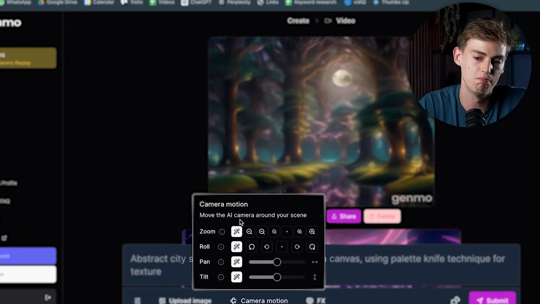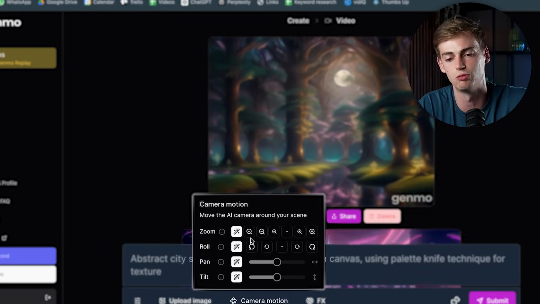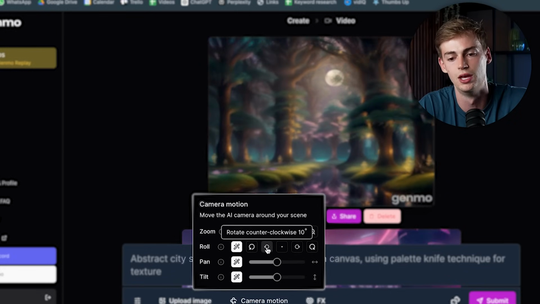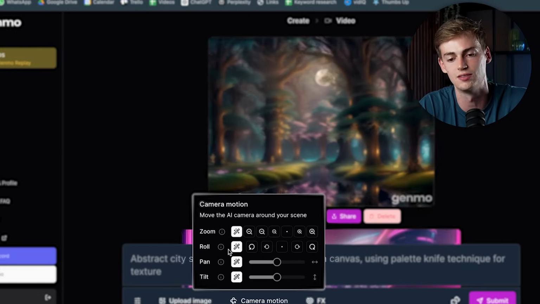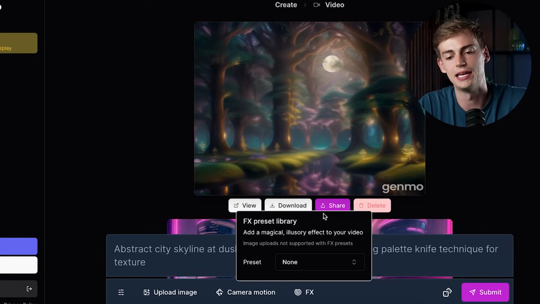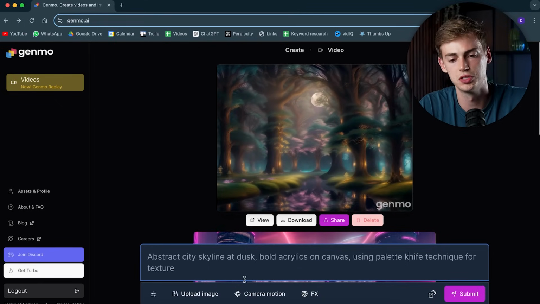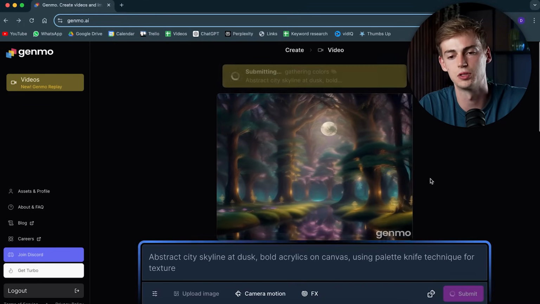This is a bit more for the advanced user, but play around with it and see what you generate with it. So if you want to zoom in, for example, if you want to have it roll or rotate, then you can do all of that in here. Lastly, we have the effects, and here we can add a preset and we can choose from all of these different options that we have right here. I'm not gonna do any of that, I'm just gonna keep it simple, and now we're gonna hit submit.